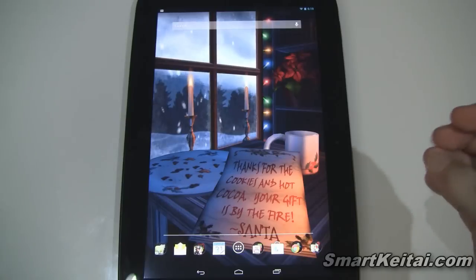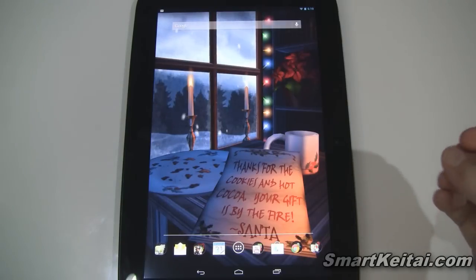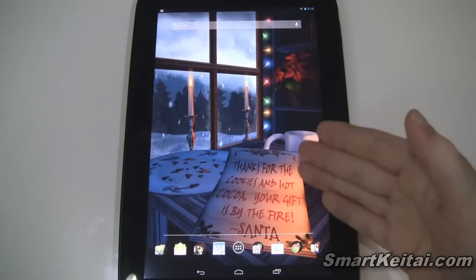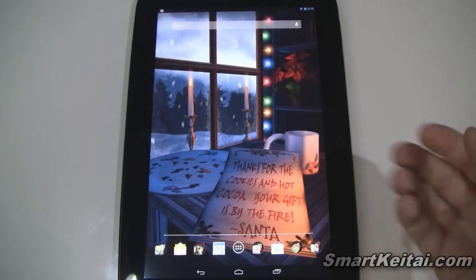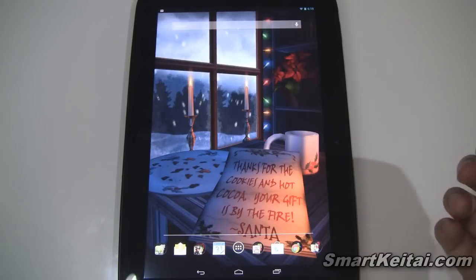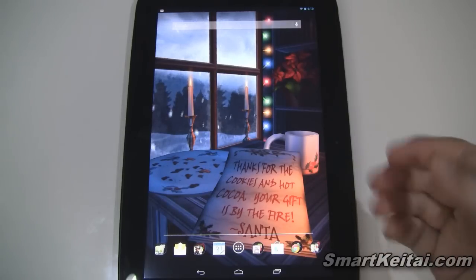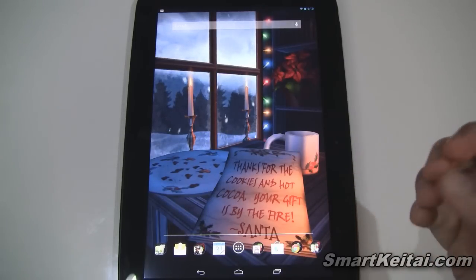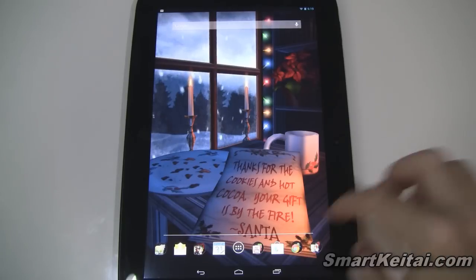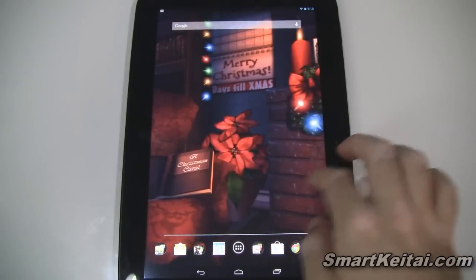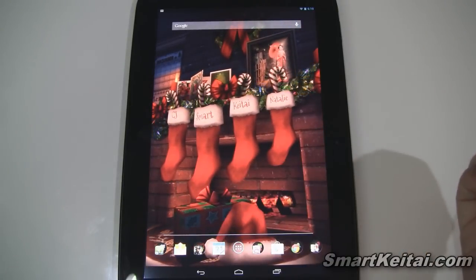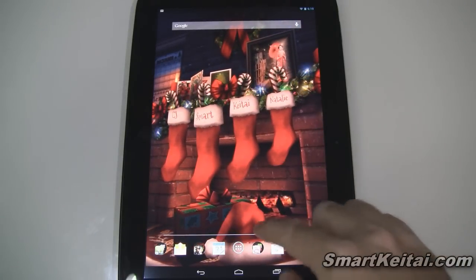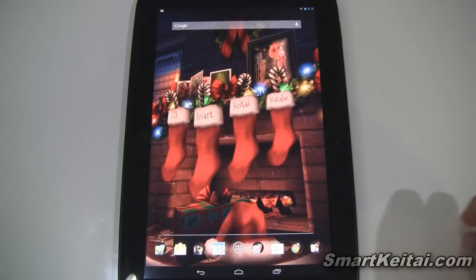Swipe on over here so we can see what special event we have. Cookies are eaten thanks to Santa. Over here, if you look at the Santa note, it's actually been changed to a note left by Santa. So it says, "Thanks for the cookies and hot cocoa. Your gift is by the fire, signed Santa." So let's swipe on back over. And then we have a special gift left by Santa Claus, and his hat is left there as well.